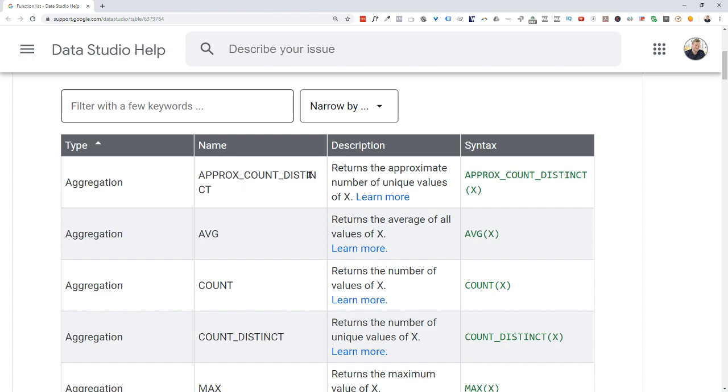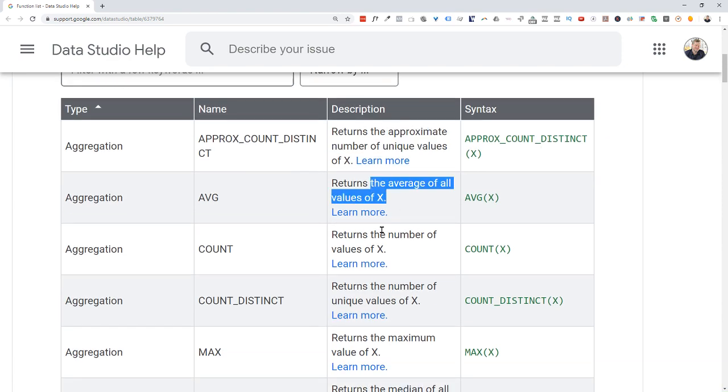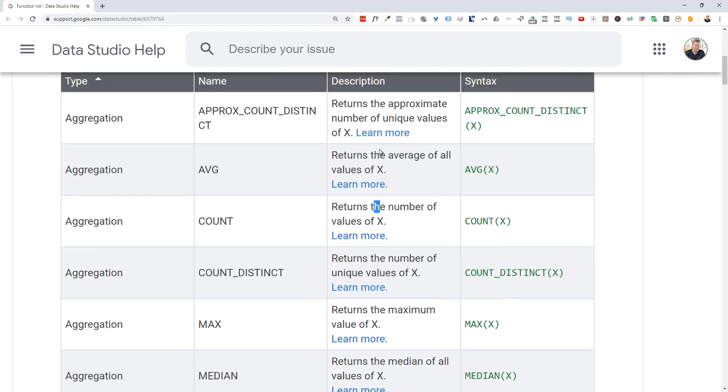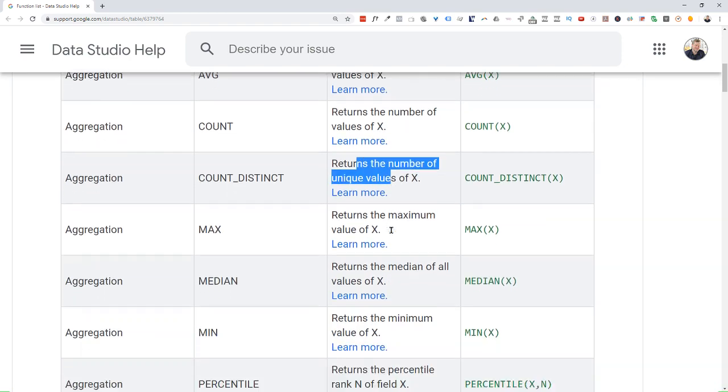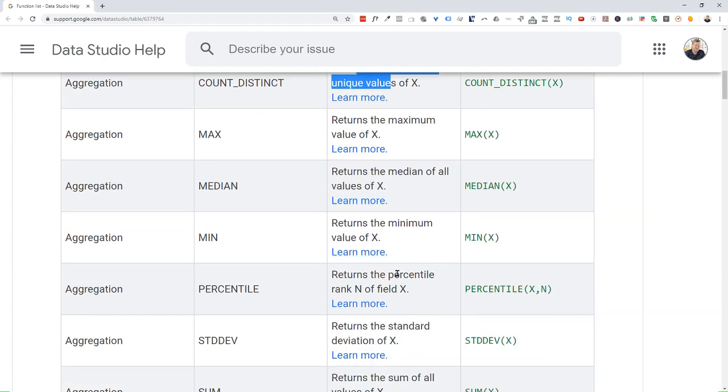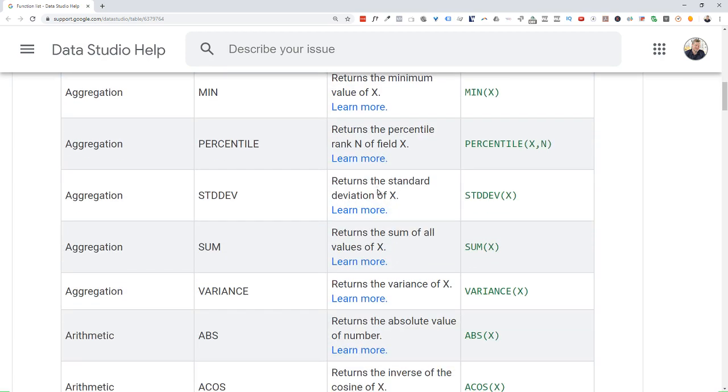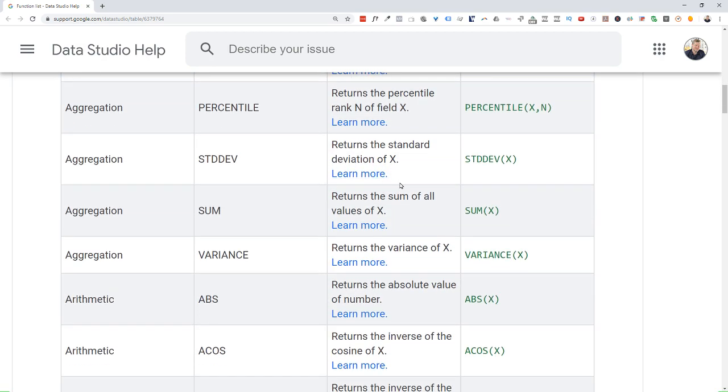So here you've got number of approximate values, right, for a count. You've got the average of. You've got, that's interesting, the approximate number of unique values. I don't know why you would want an approximate as opposed to an actual number, but whatever. You have the ability to do that. Number of distinct, unique values. You've got the max, the median, the min, the minimum, the percentile, standard deviation, right? For those who really want to geek out.